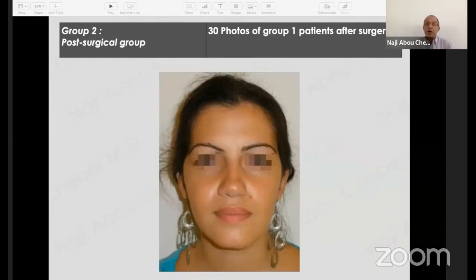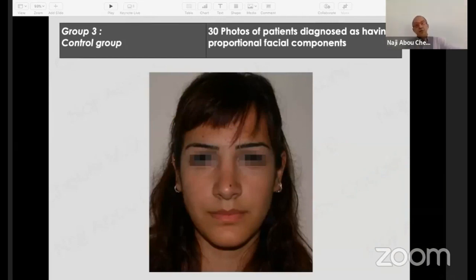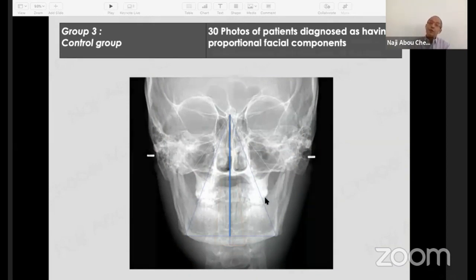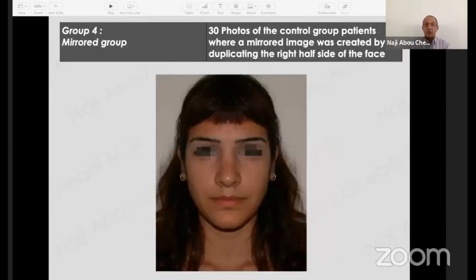Then 30 patients diagnosed as having proportional facial components. These patients were studied on PA and SEF, and we did the multiple triangle technique to say that these patients are symmetrical. And a 4th group of the same patients that we worked on in Photoshop. We mirrored the right side, duplicated, and created a 100% symmetrical face. So we had 40 files of 120 pictures sent to 40 orthodontists.